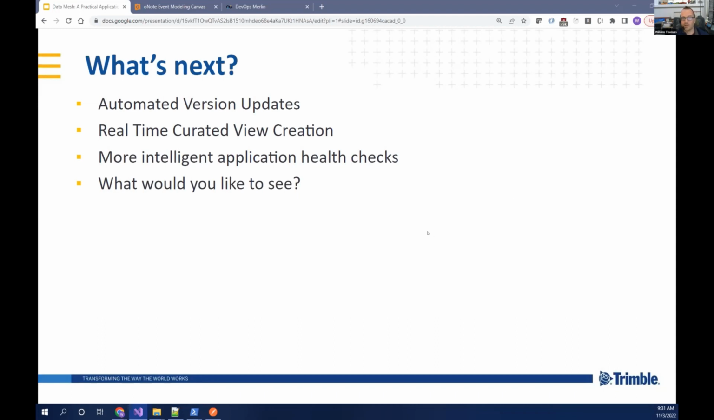I want to support more intelligent application health checks. The more we know how our microservices are integrated, the easier it is to ensure that we're not going to break another one by changing things or removing or adding things that might conflict with it.